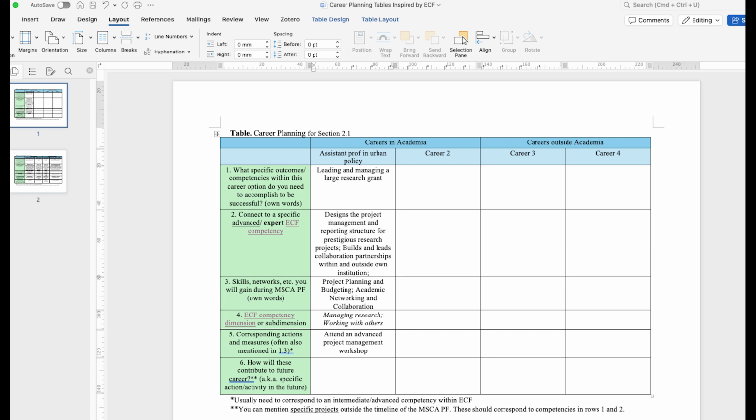For example, during the fellowship, I might plan to take an advanced project management workshop offered by a unit within my host institution. Row 6 is for your long-term vision, activities and outcomes that may begin during the fellowship but extend beyond it. In my case, that could be preparing and applying for an ERC starting grant.